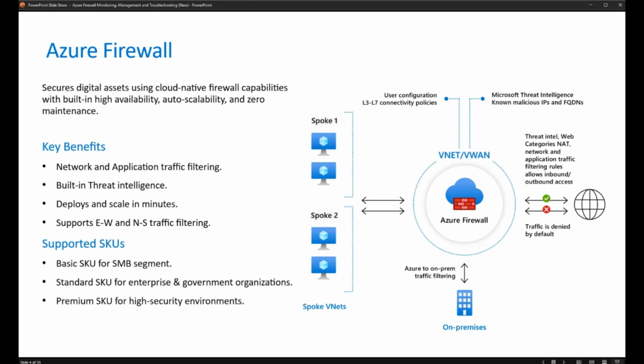Then the next one is the Standard SKU. This is the first SKU that came for Azure Firewall. It is ideal for enterprises that require up to 30 Gbps of scalable throughput. It supports layer 3 to layer 7 inspection, DNS proxy, custom DNS, threat intelligence, and also web categories.